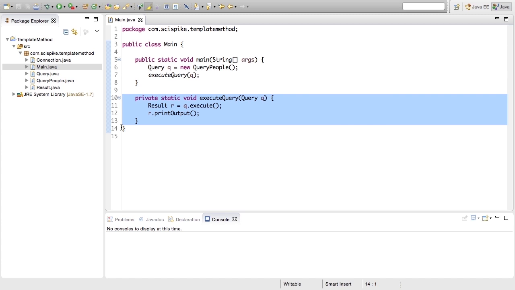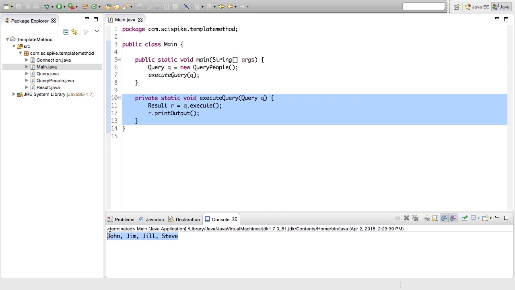If you look at that method, all it does is execute the query, gets back some result, and then I created a dummy method on the result that prints out whatever comes back from the query. And if I execute this program, all it does is print out the result. In this case, 4 people, John, Jim, Jill, and Steve. The output here isn't all that important, but we'll study the implementation.